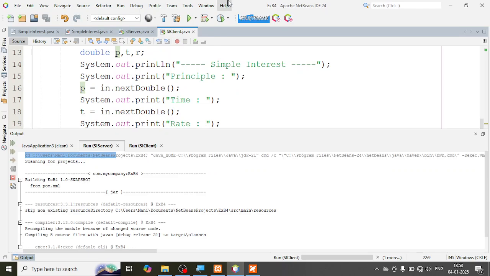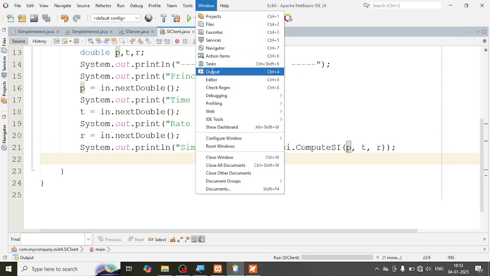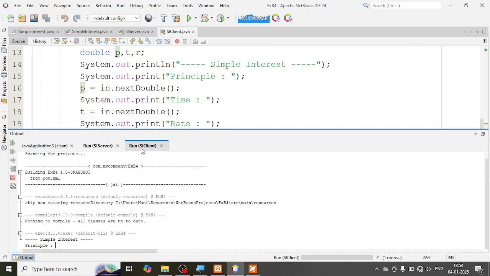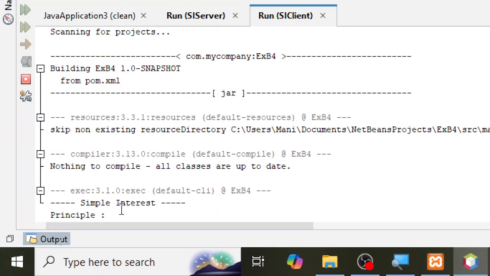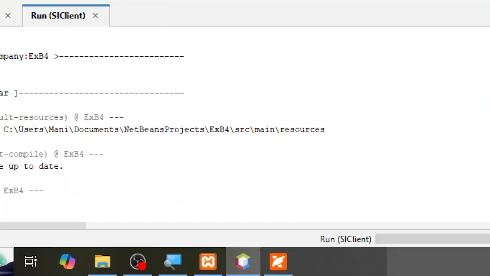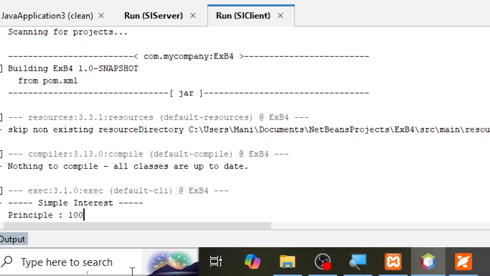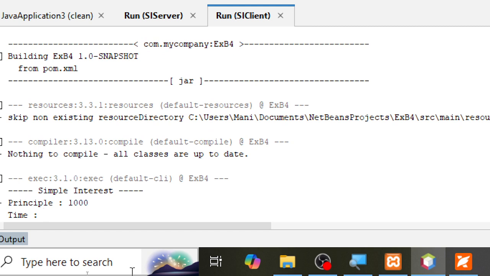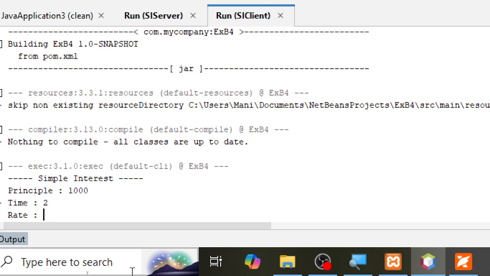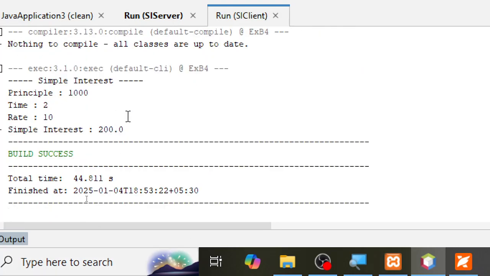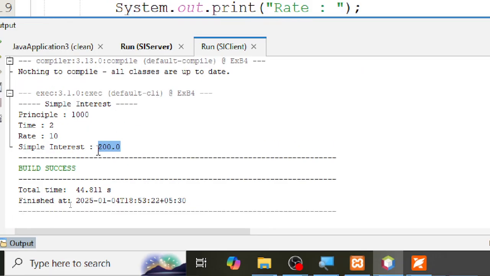Again, if the output is not visible, go to the window and then say output. It will come here. Go to the client part here and type the simple interest. So let me type the simple interest. If you have 1000 rupees with you, and if your time is for 2 months or 2 years, whatever you say, and if the rate of interest is 10, then the simple interest is 200 rupees. So that is being done.